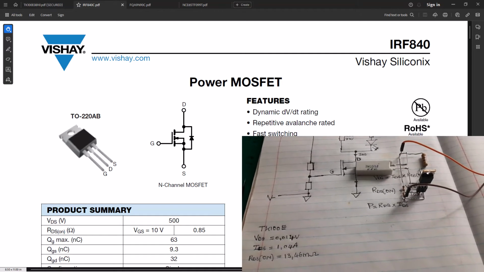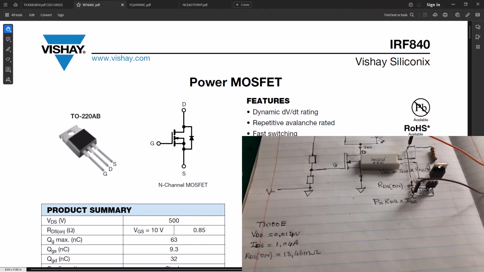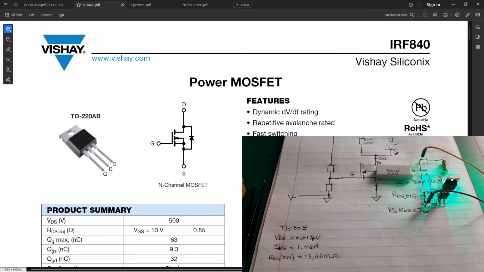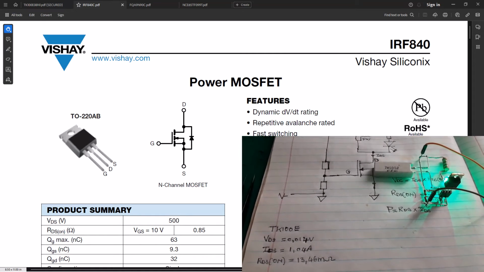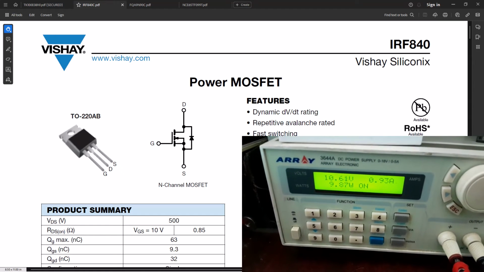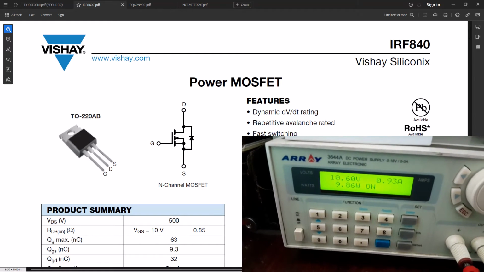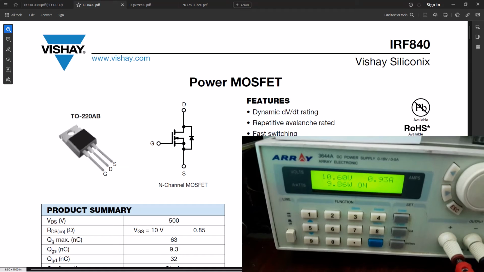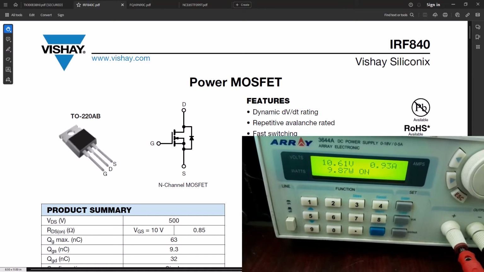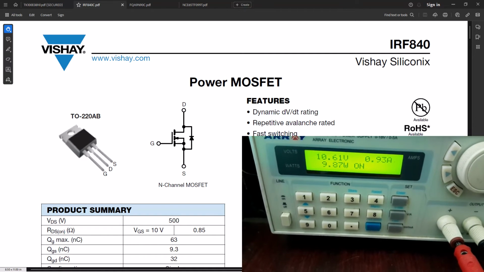Right, so now let's go ahead with our second one. That's the IRF 840. Okay, so I'm going to turn on the circuit. 10 volt already applied, so the MOSFET is already fully turned on. As we can see, the voltage is 10.6. As per our voltage divider, we know that VGS is already at 5 volt. Now you can see that the current here is 0.93 amps, and I've got a load of 9.8 watt.